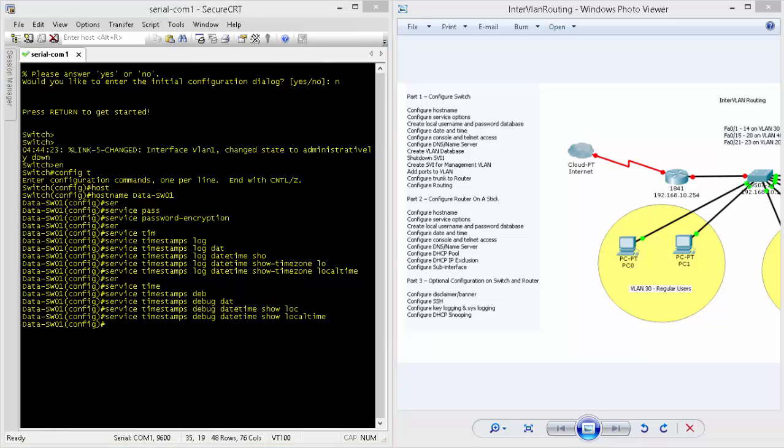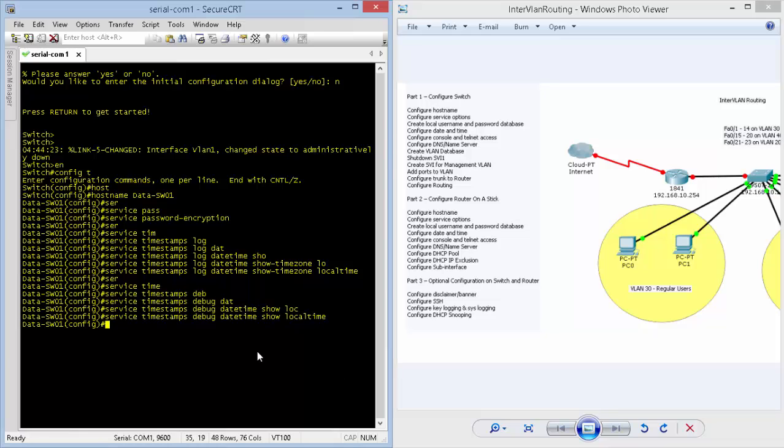Next thing I'm going to do is set the enable secret password. I'm just going to call it Cisco123.